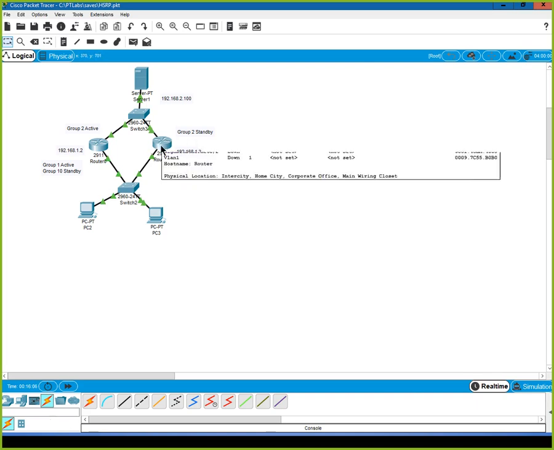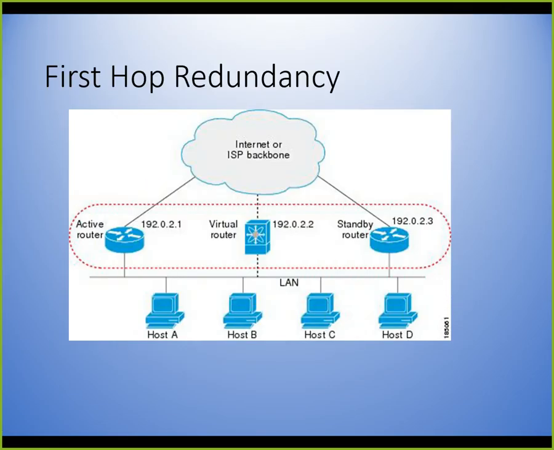This one uses the Cisco protocol, HSRP, Hot Standby Routing Protocol. There is a VRRP, Virtual Router Redundancy Protocol, which is an open standard. But we have a virtual router here with an IP address and a MAC address.